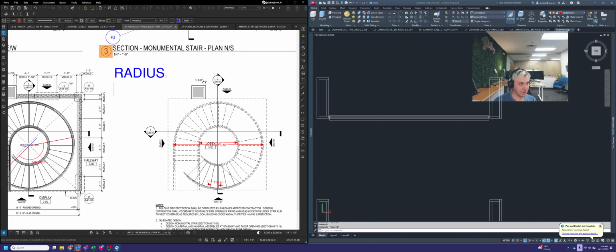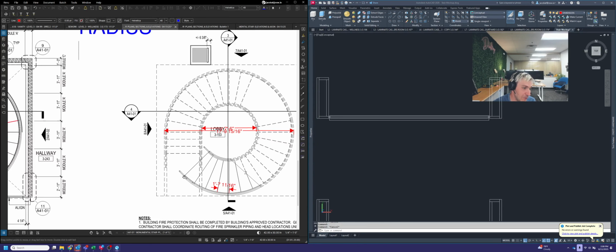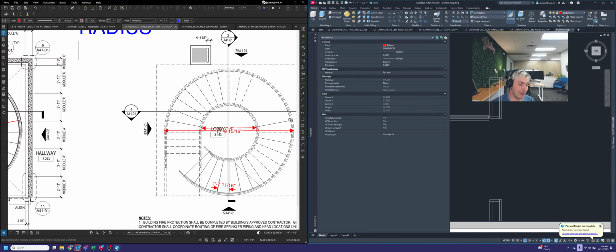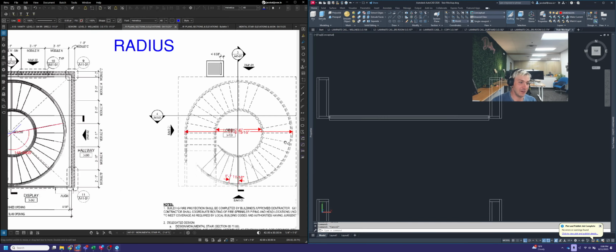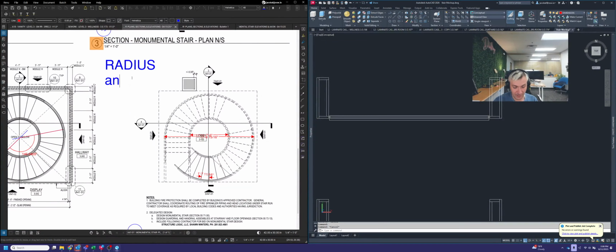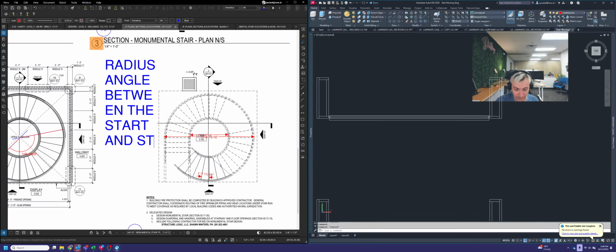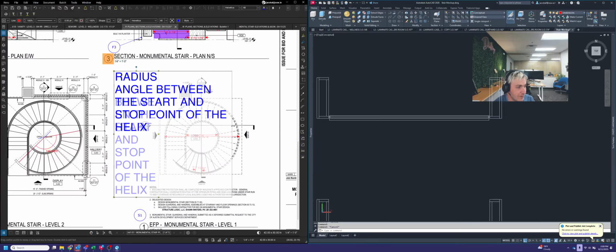So we need radius. It sounds silly, but we need to know the angle between the start point and the stop point of where we want the helix to start and stop. Angle between the start and stop point of the helix. That's going to tell AutoCAD where to go.